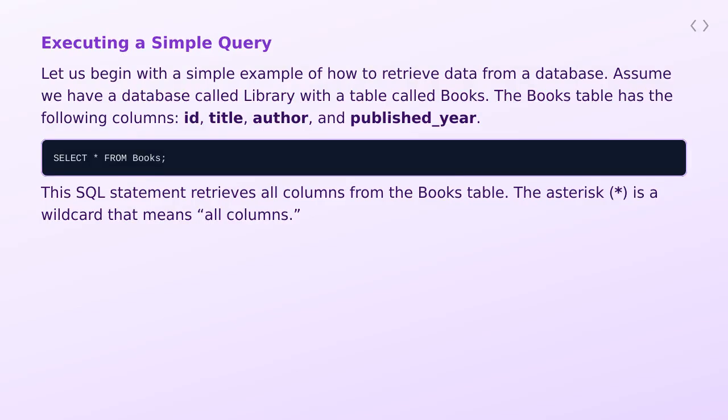Let's move on to executing a simple query. Let's begin with a simple example of how to retrieve data from a database. Assume we have a database called library with a table called books. The books table has the following columns: ID, title, author, and published_year. See the example on this slide. Pause if you want to study the details. This SQL statement retrieves all columns from the books table. The asterisk is a wildcard that means all columns.